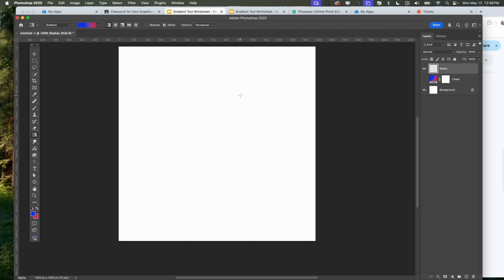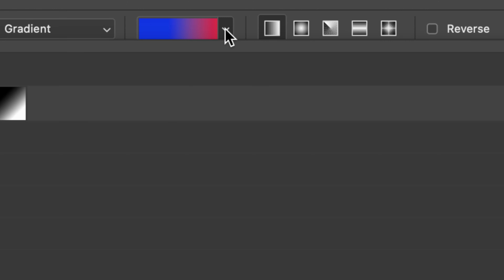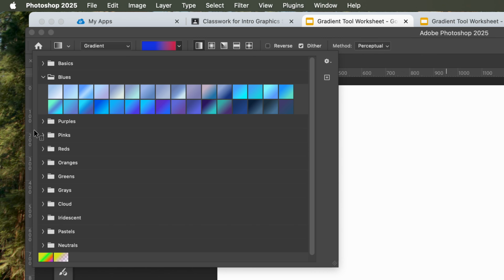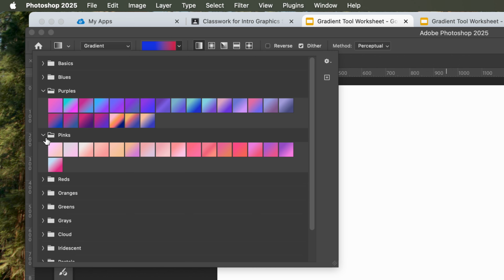Let's go ahead and choose a different color this time. Click on this little arrow here. And now you've got a choice between all these blues. You've got purples, you've got pinks. Purples are cool colors, so actually I'm gonna click on this one, that looks nice.